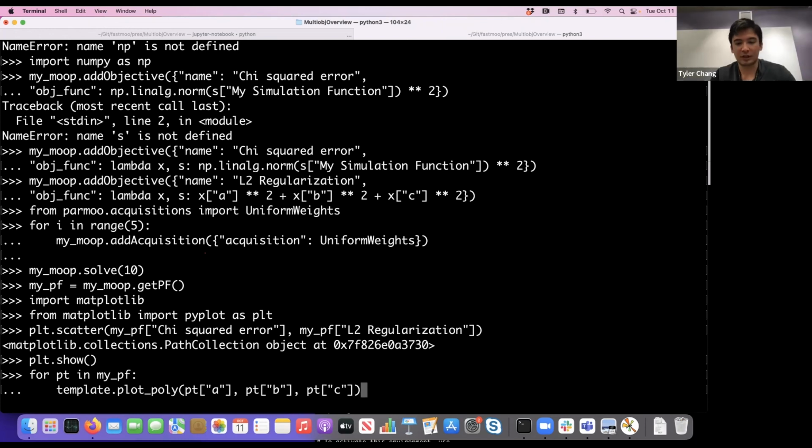So this is my function that I made in the template for plotting the polynomial based on its A, B, and C coordinates, right? So I'm looping over all the points in my solution and plotting all of these polynomials.